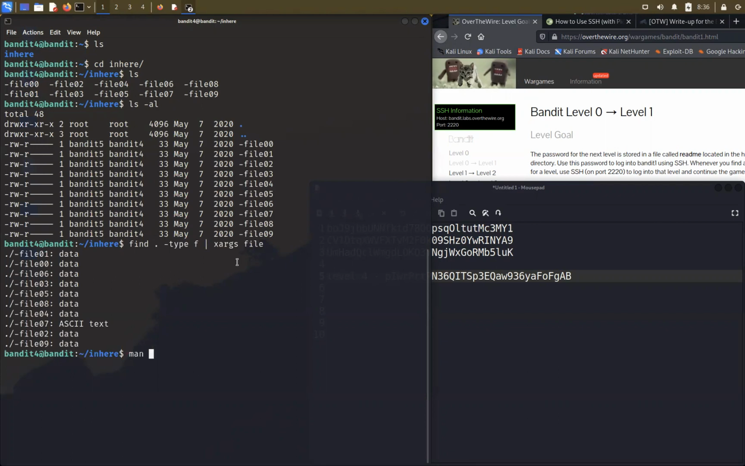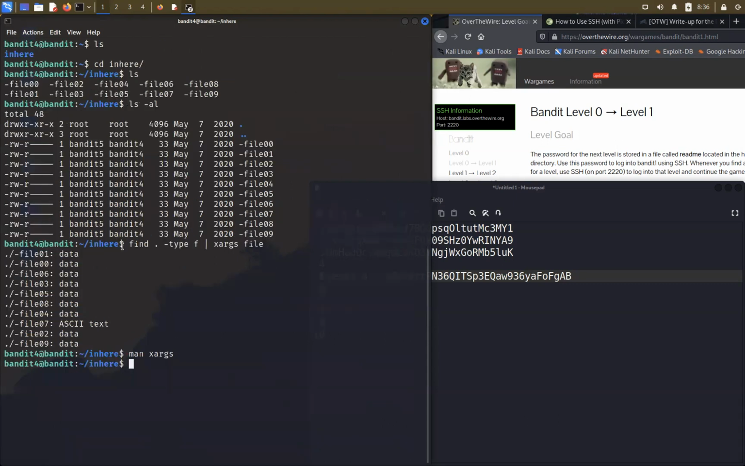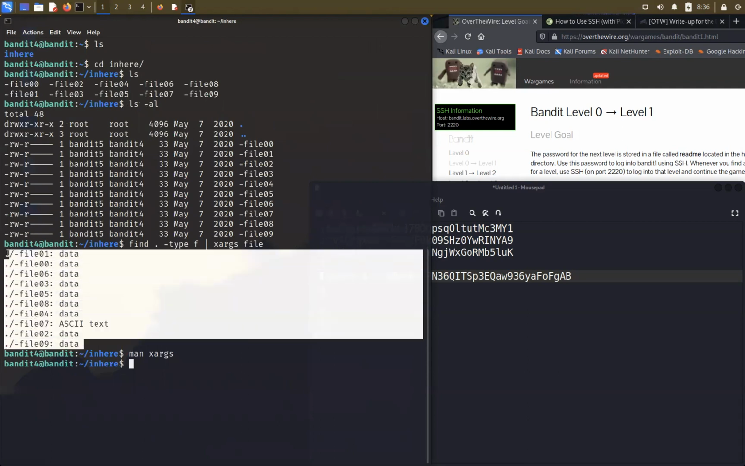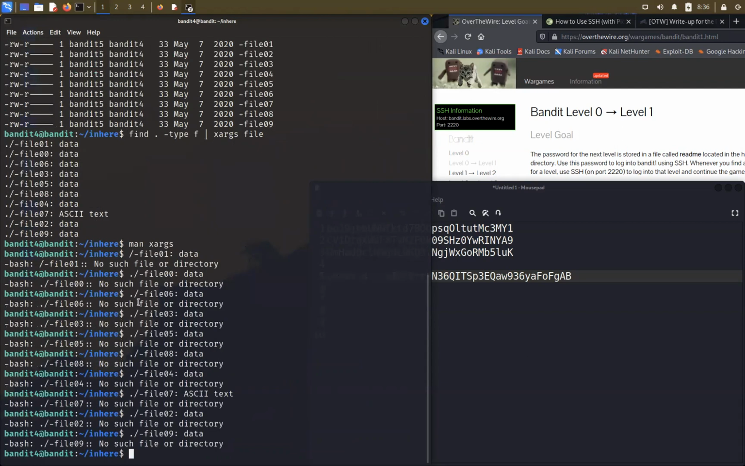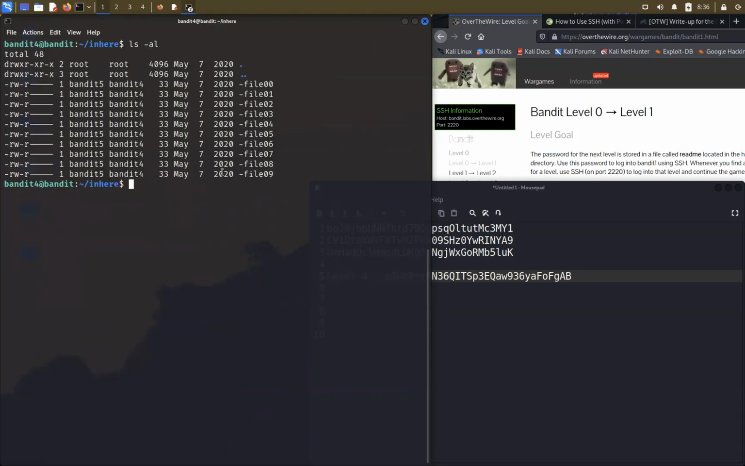Now I'll show you what xargs is. Xargs builds and executes command lines from the standard input. It can find out some specific values in these files, if there are any specific strings and things like that. So what I need to do here is check whether any of these files has specific strings. In this file 07, it seems like there's ASCII text. So now I'm not worried too much. I'm going to look at file 01. Otherwise, I have to go through all the files.